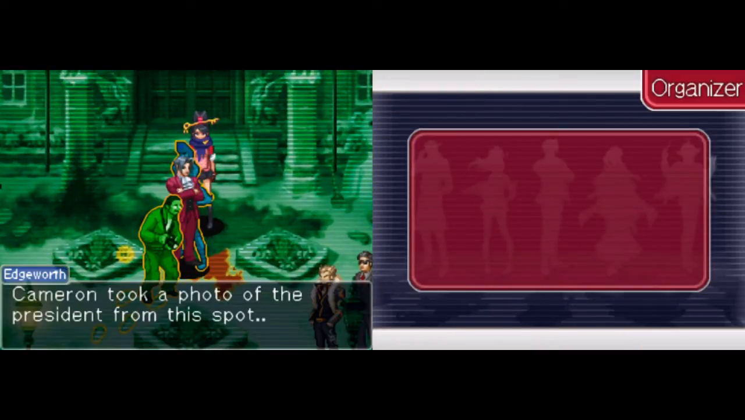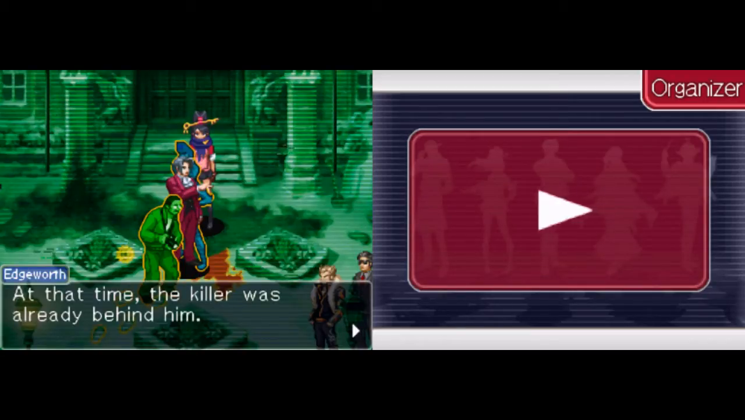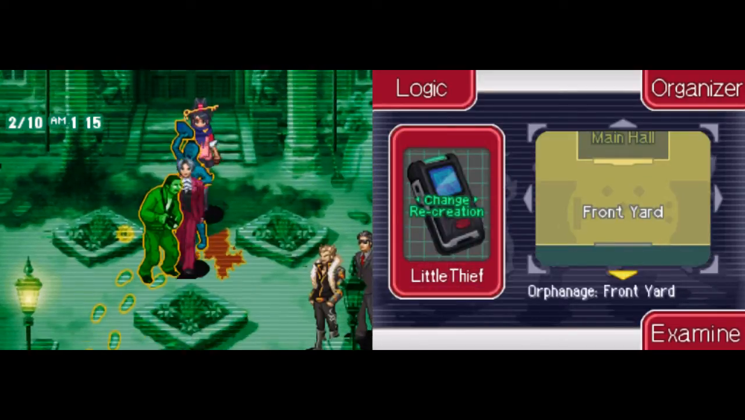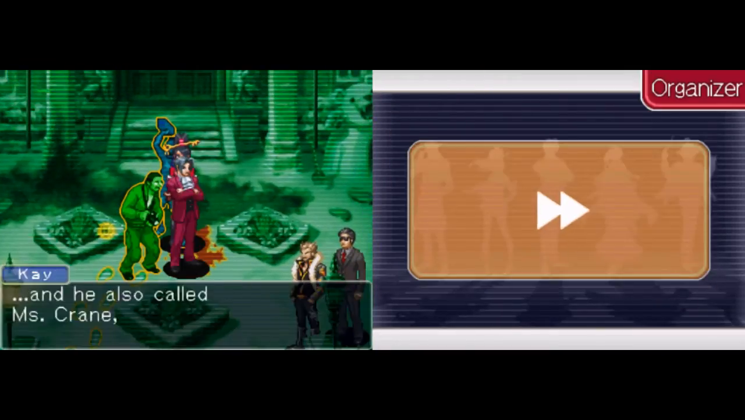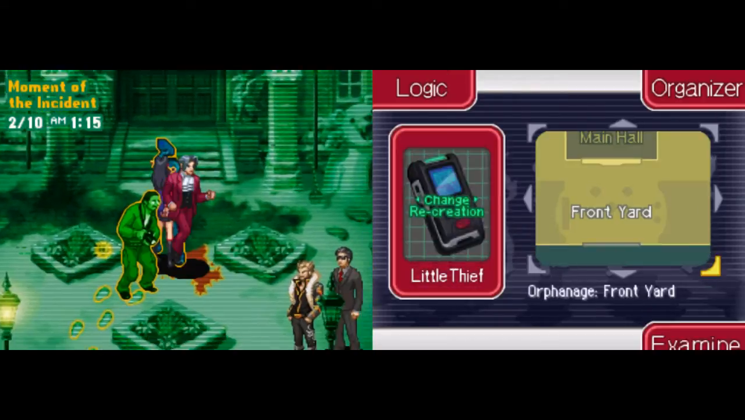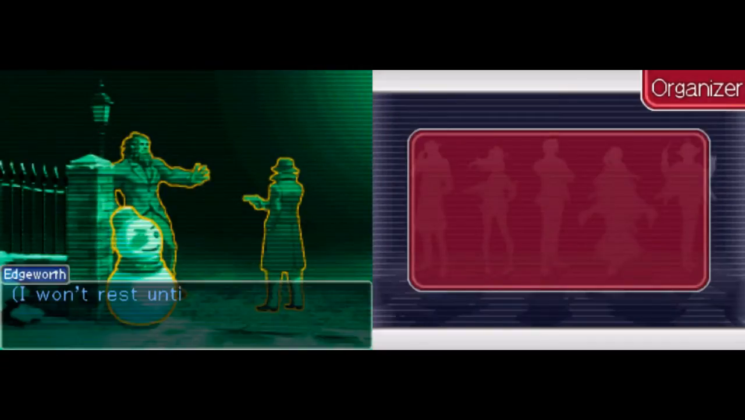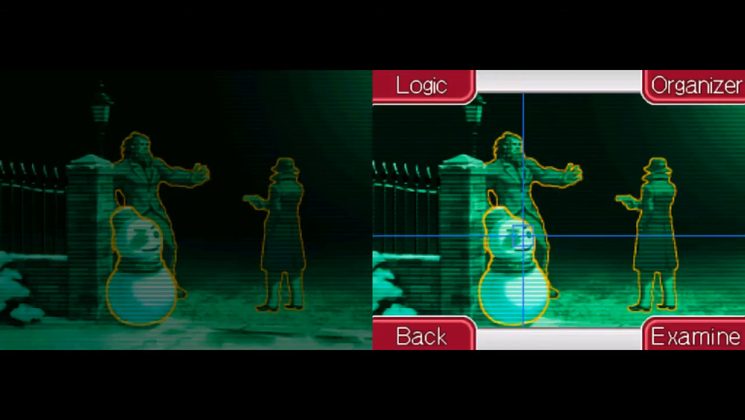Cameron took a photo of the president from the spot. And he also called Miss Crane, right? At that time, the killer was already behind him, holding the murderer's brick. Yep. Anything else? No? Okay, I guess that was that. Alright, I guess we'll take a look here. Okay, here we go. First things first, I want to take a look at this.